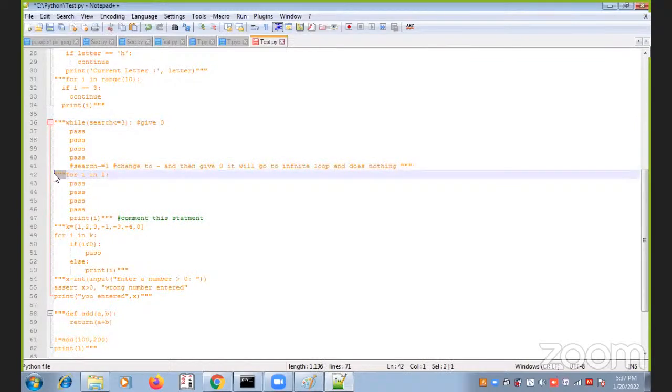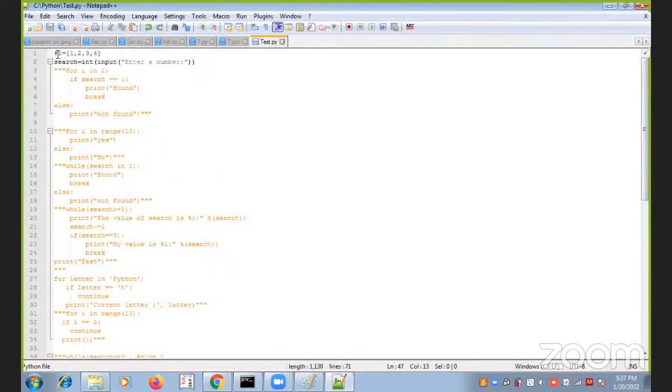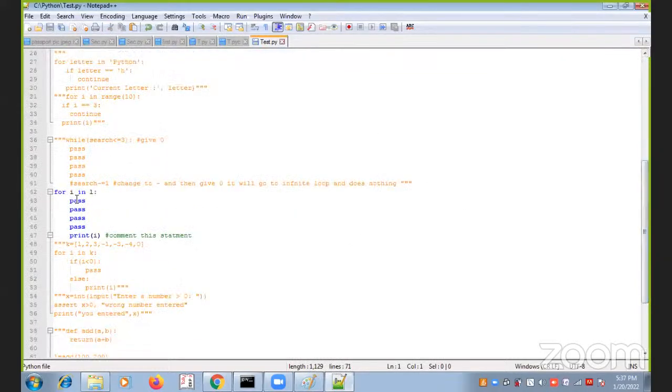I am giving one more example. Same, nothing. See, I have L is equal to 1, 2, 3, 4. For every value in L, I am making pass and I am printing. It will execute and finally this will also execute. Just to show you that pass does nothing.